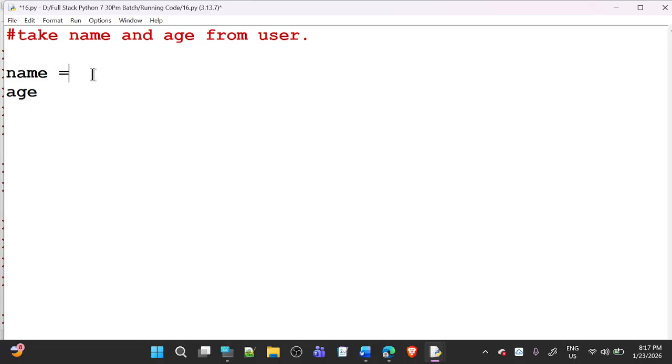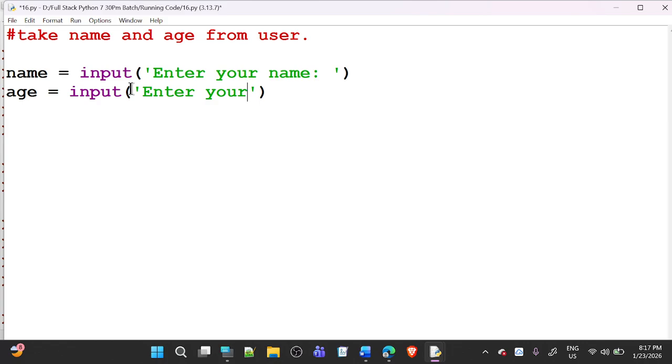So in name we will take input from the user. How to take user input? With the help of the input function. And here we can write a message for the user. Similarly, here also we can take the input from the user, meaning the user will enter his name and his age. But for the user there should be one message. What is the message? Enter your name. And here the message for the user is enter your age.